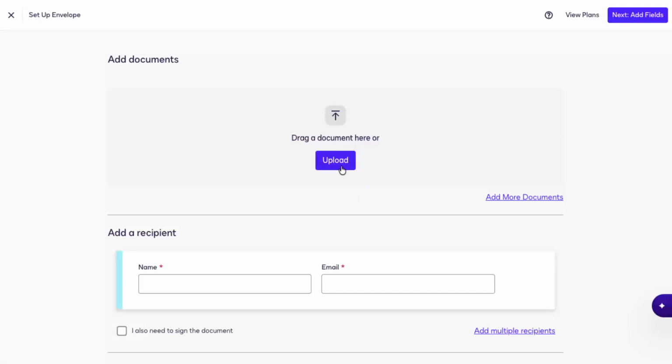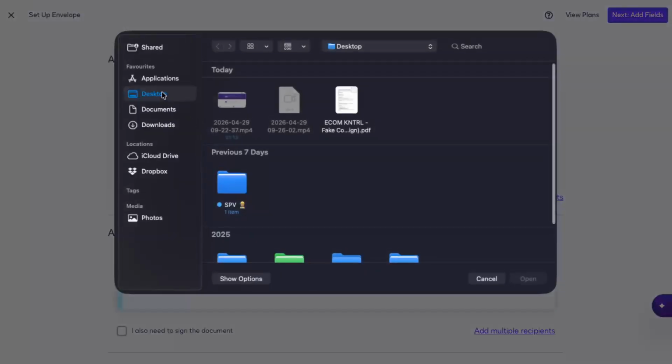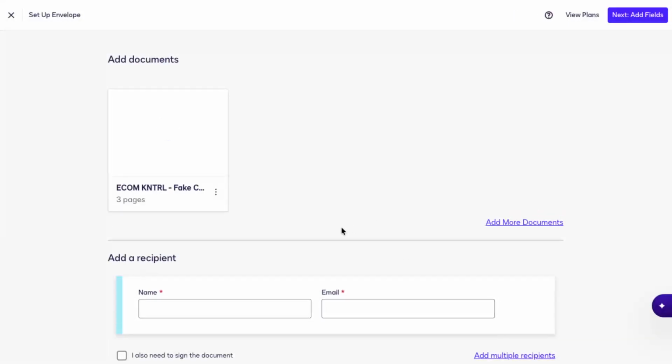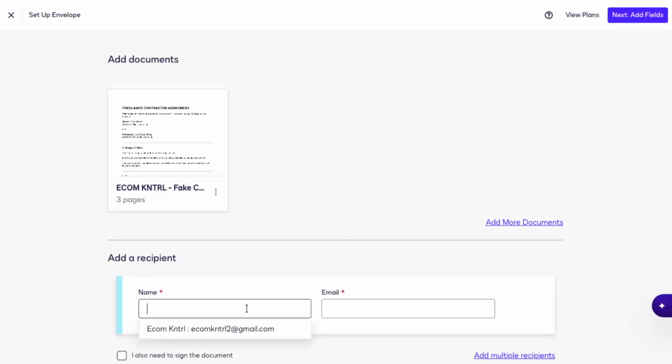Next, you'll see an option to upload a document. Click on the Upload button. This opens a file picker window on your computer. Here, simply navigate to the folder where your document is saved, select the file you want to use, and confirm your choice. After a moment, DocuSign will upload the file and show you a preview so you can make sure you've chosen the correct document.